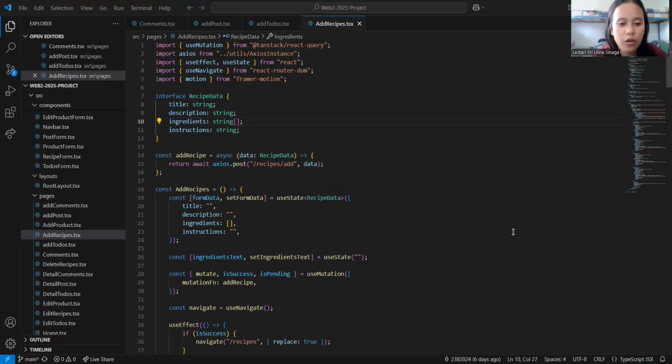Now I will explain my midway project code. The first code is the add recipes page. The purpose is to create a new recipe and send it to the server.